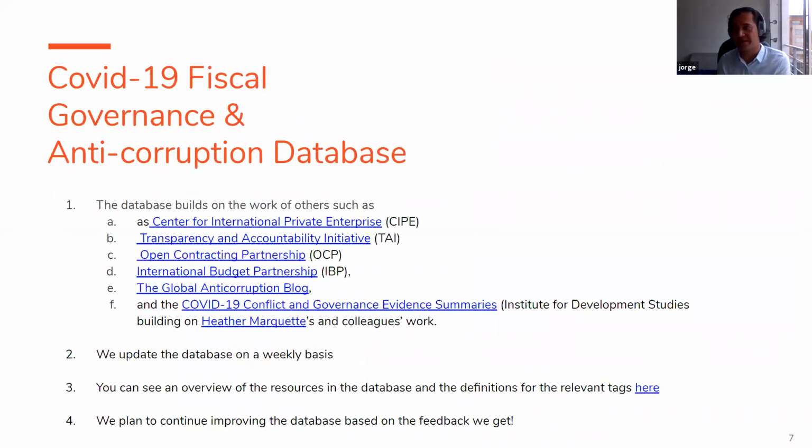So what is the Fiscal Governance and Anti-Corruption Database? Basically, as mentioned, many partners say that they would like to see what other people were doing, what resources are there, what is happening, what is the thinking, the guidelines.